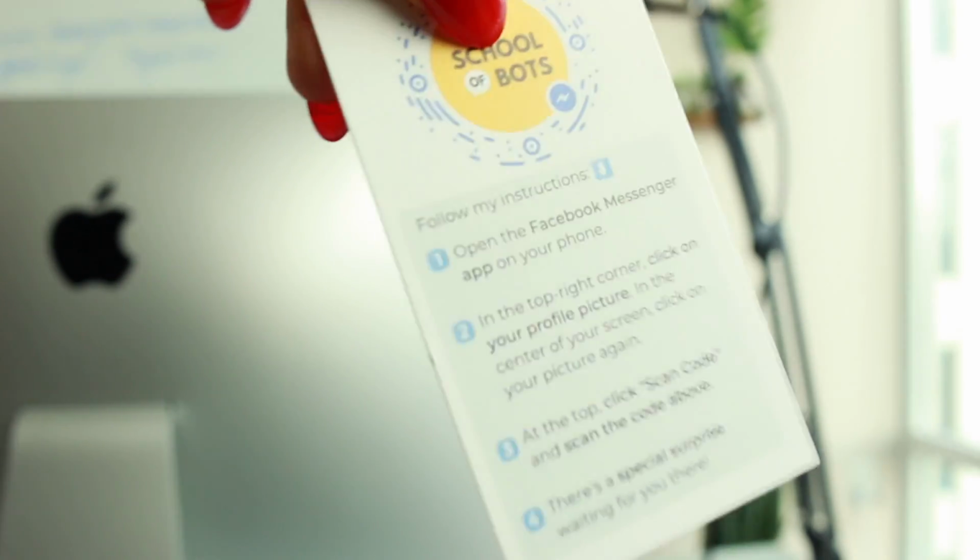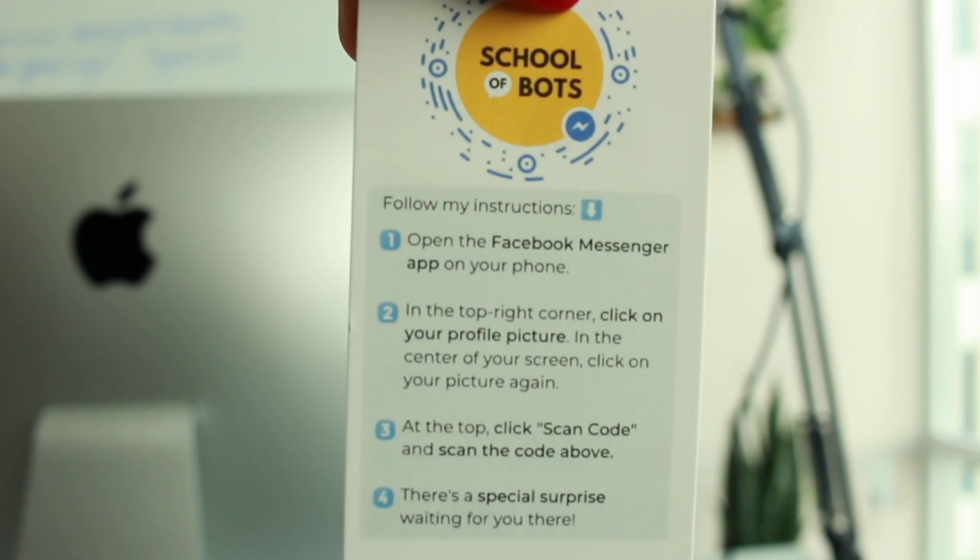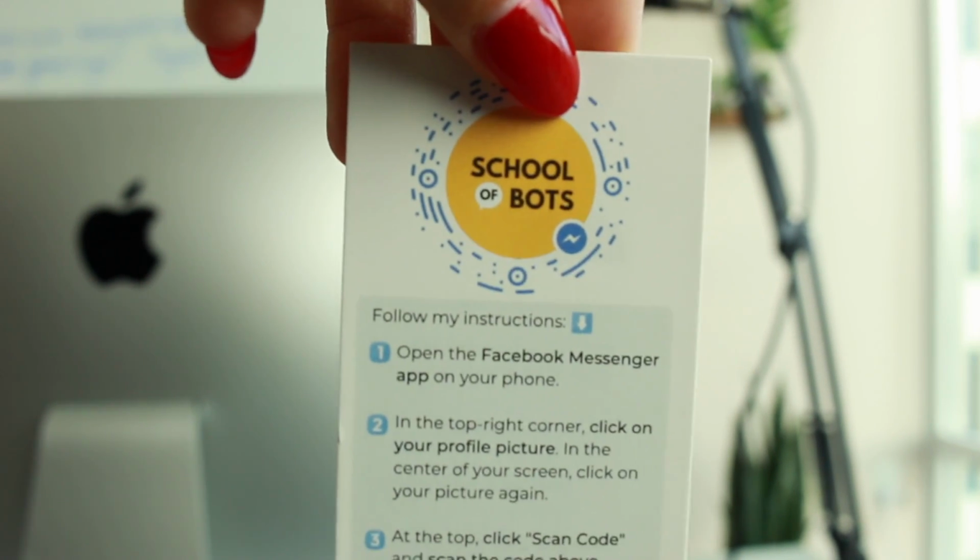So what we've done to take a different approach to this exchange of contact information is come up with a Facebook Messenger scan code. Now, if you don't know what a Facebook Messenger scan code is, it's very similar to a QR code and can be scanned inside of the Facebook Messenger app.